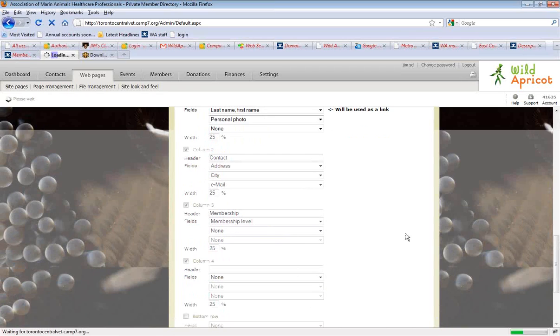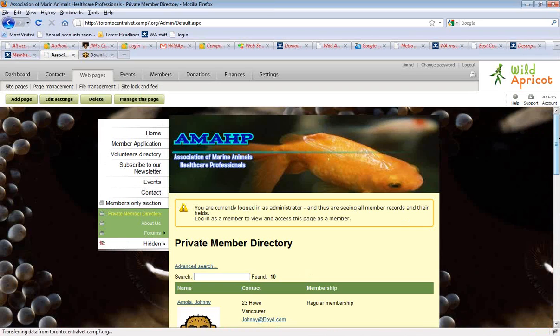And in order to see this directory, you have to be logged in as a member. All right. That's why you can see this directory. All members of the public, for example, they cannot see any of these member-only pages. So this will be completely hidden from the public.